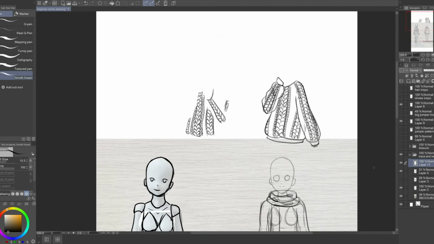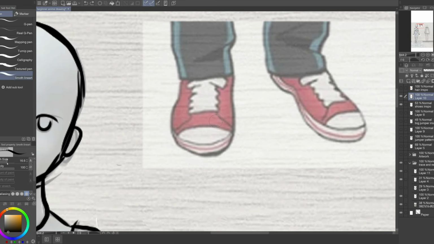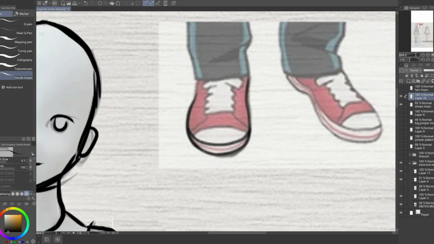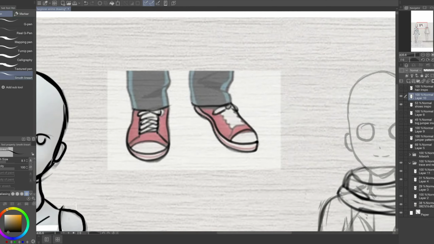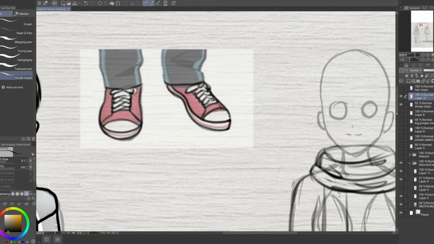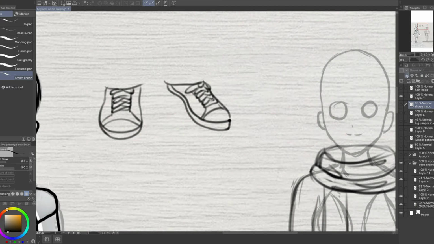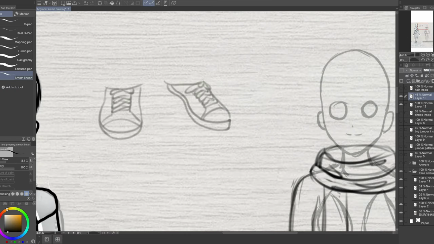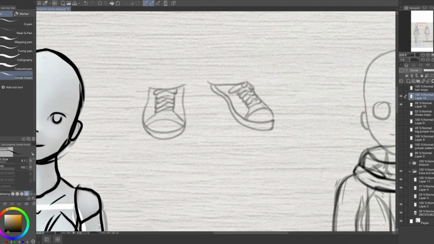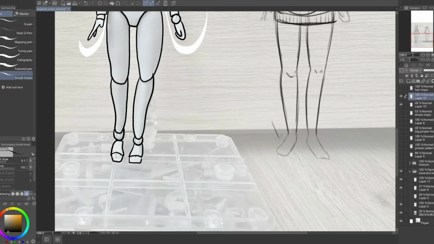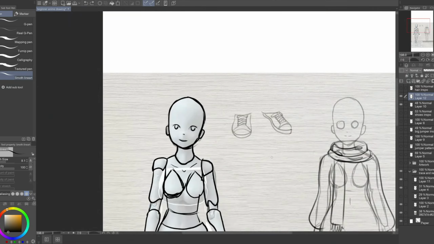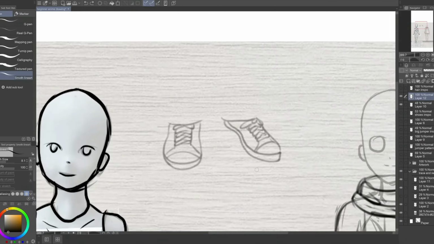As for the shoes, let's do some shoes now. Alright, shoes are done. Now, we can break down the shoes even further because shoes can be a little bit more complicated to do, but we're just getting a sketch. That's all we're doing. Just a sketch. Don't think too hard about it, but we just want to get the right form.